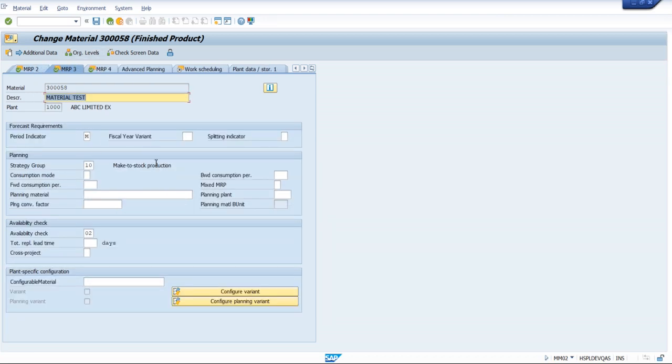Okay, this will be a make to stock. So you can define that. Based on that only, your production, your planning, everything will be based on this particular strategy only. Even the integration with other departments is also based on this. We'll see that later, but this is going to play a major role.